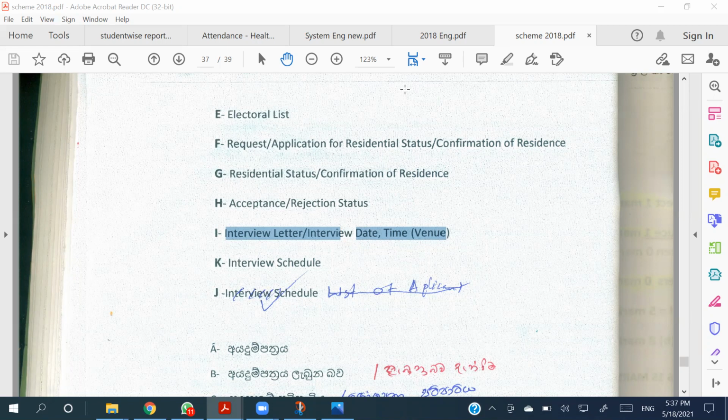Electoral list එක ඉල්ලනවා. Request of electoral list means electoral list ඉල්ලීම කියලා කියන්නේ, එතකොට අපි letter එකකින් ඉල්ලන්න පුළුවන්. ඒ වගේ the document, right? And E, electoral list, it's correct. Confirmation of residence.